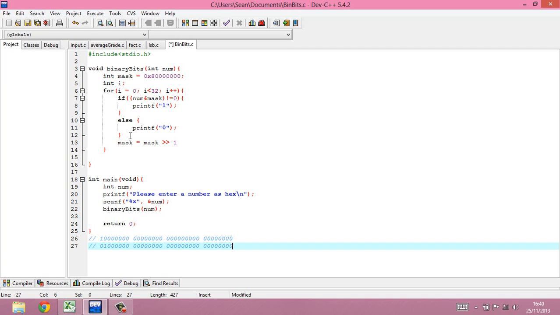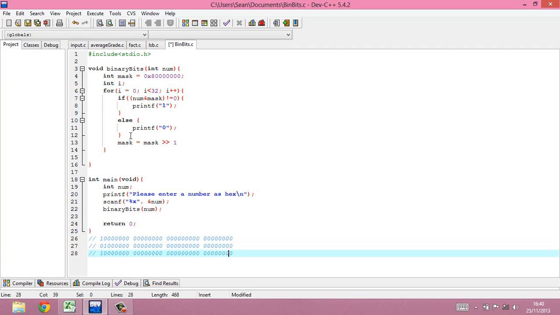And then we're going to move to the next position, we're going to move it to there. Okay, and you can see that the 1 is moving diagonally over the way until it goes 32 times, until it moves all the way over. So it's going to test each bit along the way. Okay.